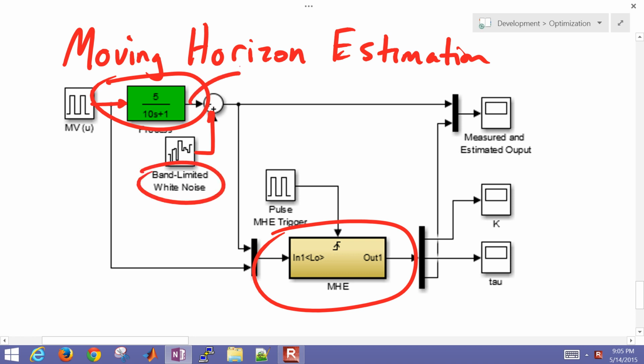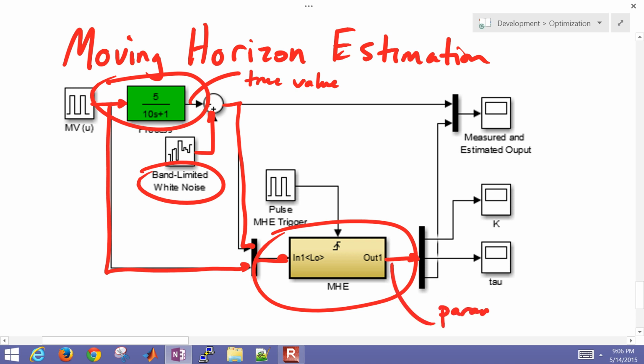And so the true output, that is the true value, is corrupted, or maybe we don't have an exact model of our process. And so what we're going to do is take that information in, as well as any measured inputs or disturbances, into our moving horizon estimation, and then out will come parameters or states, similar to what a Kalman filter would be, but we can include constraints, nonlinear models, and there are some other nice things about moving horizon estimation.